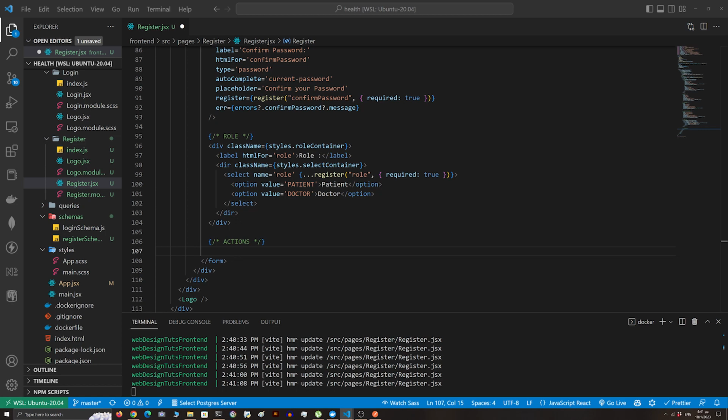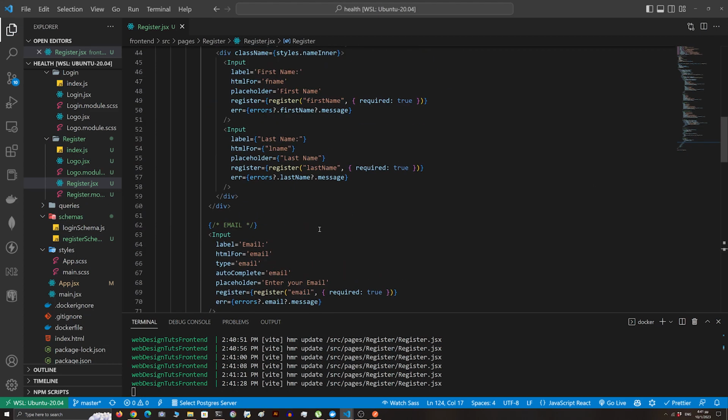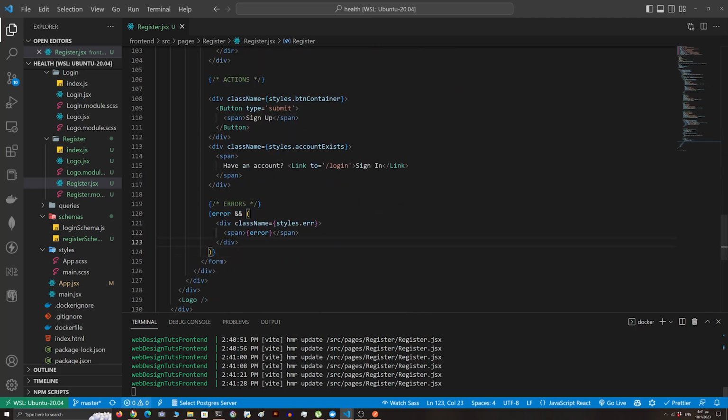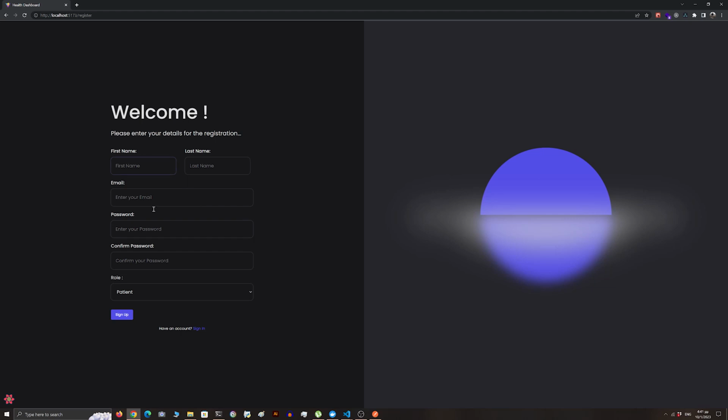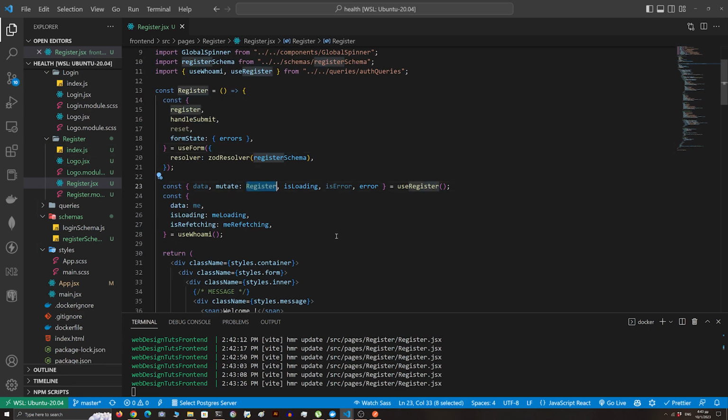And we need a button to sign up, a link to the sign-in page. And we're going to render a div element if there is an error. Here you can see the form. And I will render the global spinner if we are awaiting a response from the server.